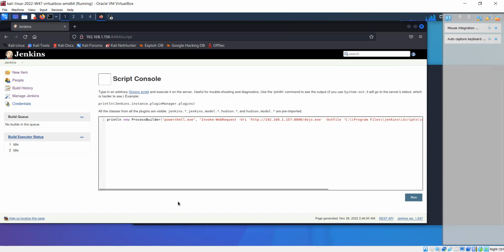So what this script is actually doing is trying to execute PowerShell, and with PowerShell, it is invoking a web request from the URL, which is http://192.168.1.157. That is the Linux machine, and then here, instead of Dojo, because I was using Dojo before, I'm going to use abc.exe. So this syntax that you see here is the PowerShell command. If you are familiar with PowerShell, you know what it does. If not, you can learn it.